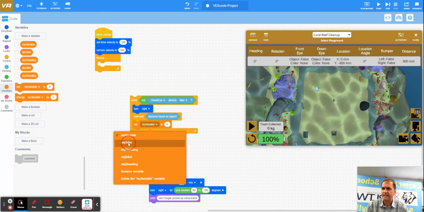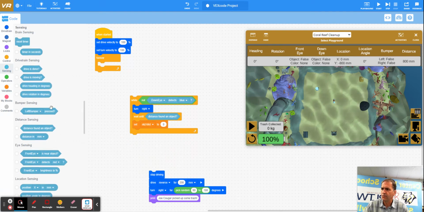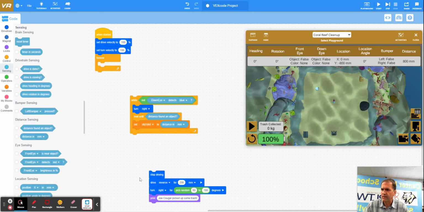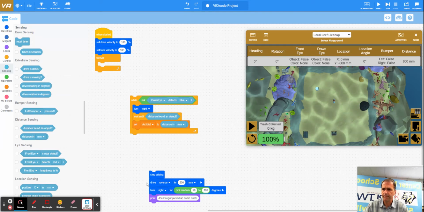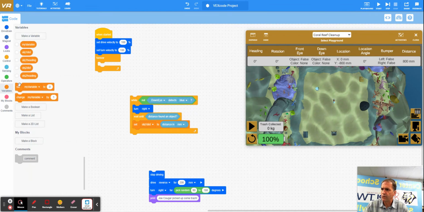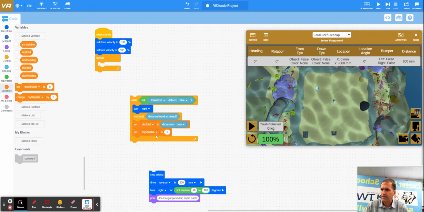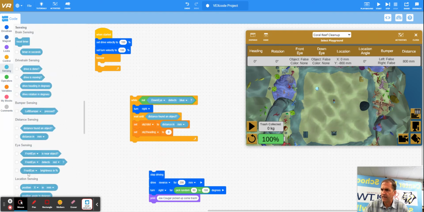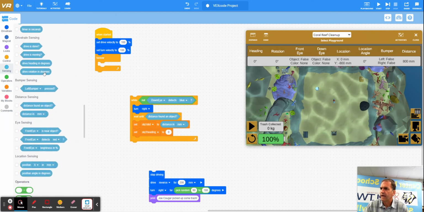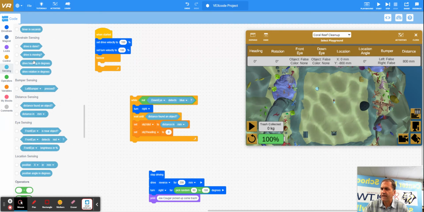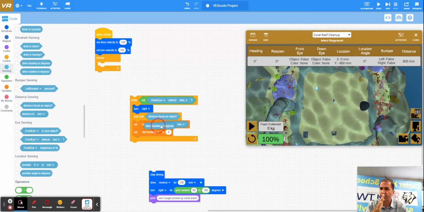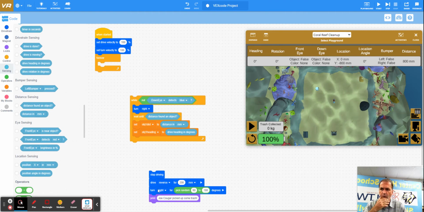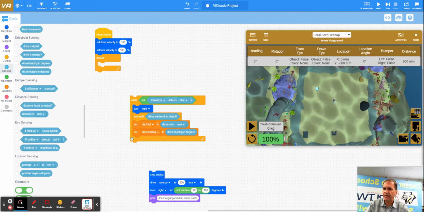Okay, so we're going to set the object one distance to, go to your sensing, whatever the distance in millimeters is to that object. Okay. And then we are going to set the object one heading to, in sensing, there is a drive heading in degrees, because we're facing that object, so it's whatever our drive heading in degrees is, okay? So we've set that.